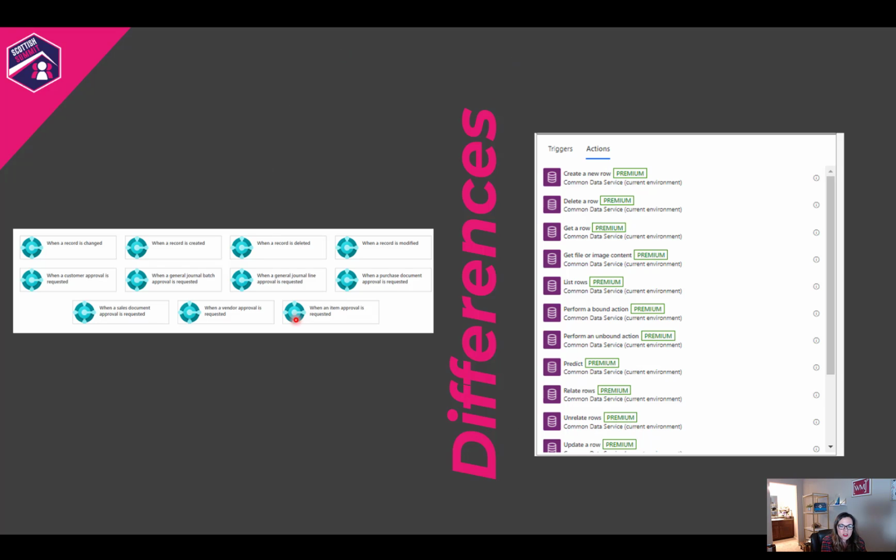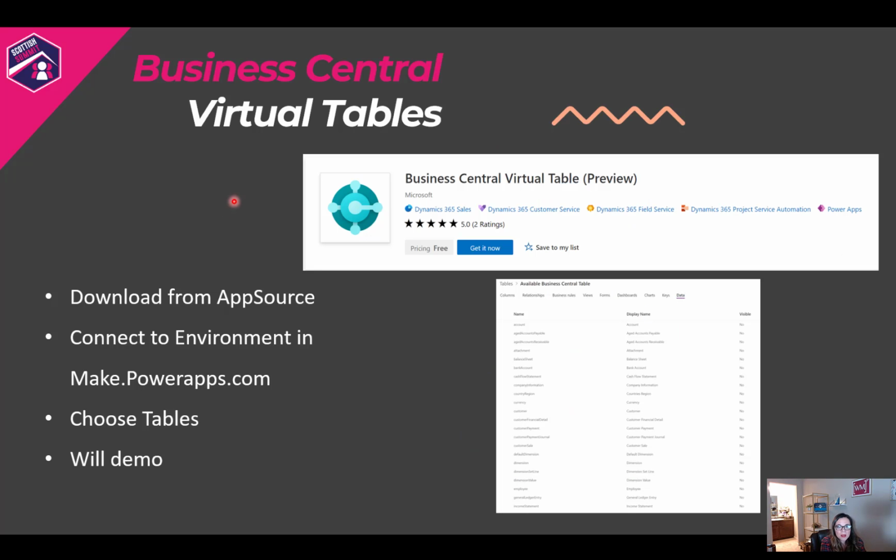So I don't know about you, but I don't really like to be limited. I want to play with everything. So if I could have this many options, that would be really great. And that's exactly what Business Central virtual tables allow us to do. I think we'll take a look a little bit on how to actually connect to the Business Central virtual tables because it's pretty cool and super valuable.